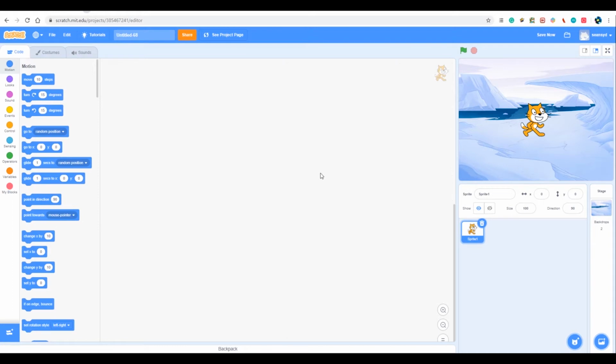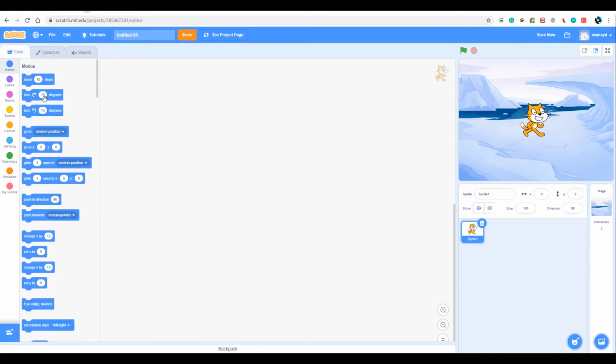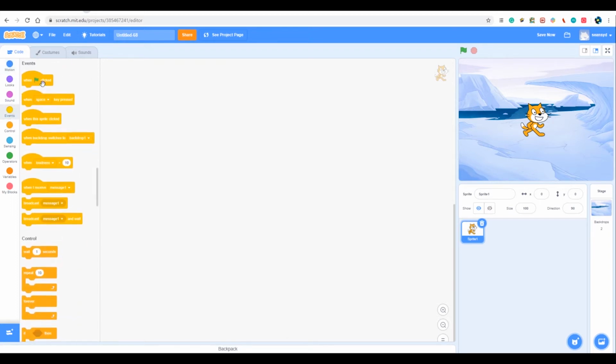Back, and today we'll start my first special lesson, and it'll be teaching you about every single block in the motion section.